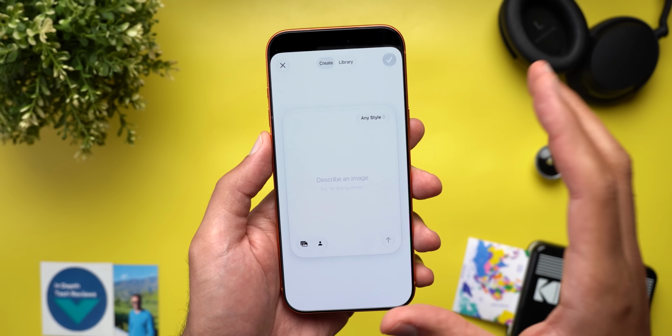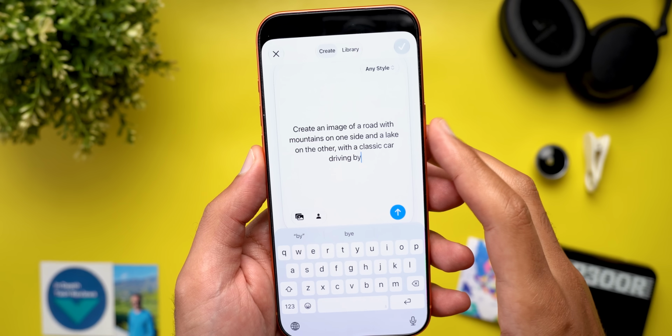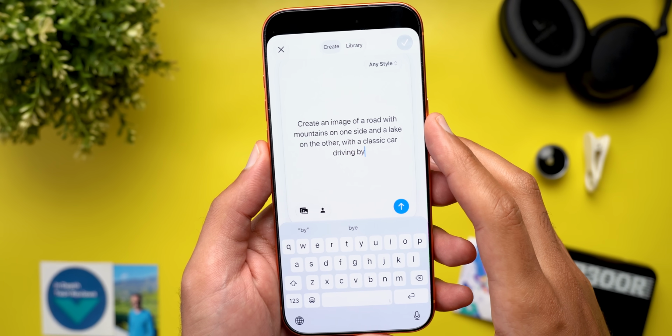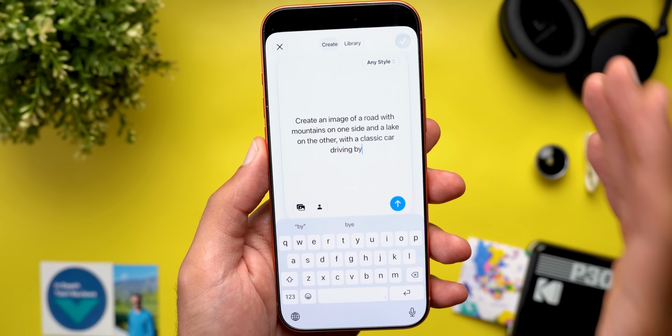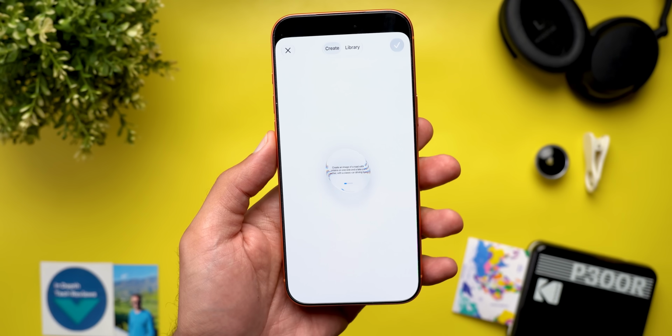So let me create an example to show you how it works in action. In this example, I'm asking Image Playground to create an image of a road with mountains on one side and a lake on the other with a classic car driving by. So let's tap on send and see what's gonna happen.